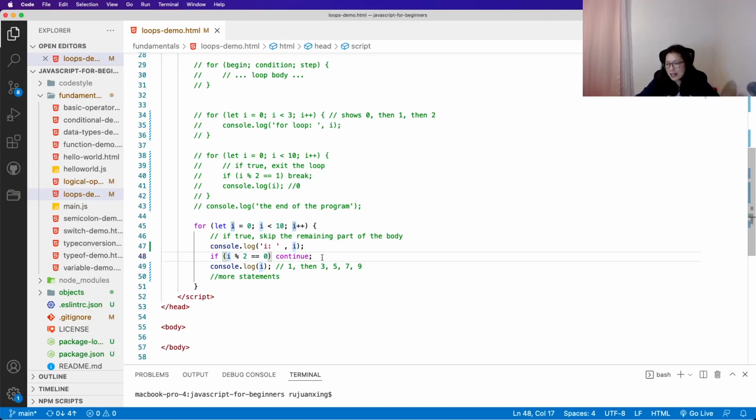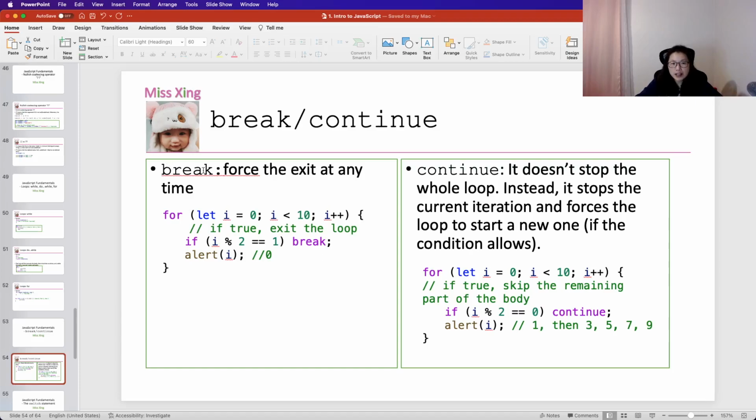Now let's go back to the slides. To summarize, break forces an exit of the entire loop. Continue doesn't stop the entire loop, it stops the current iteration. Stopping the current iteration means all the statements inside the loop body after the continue are skipped. And then it forces the loop to start a new one, which means it will do the step, and after the step it will do the condition checking, and if the condition returns true, it will continue to execute the loop body.